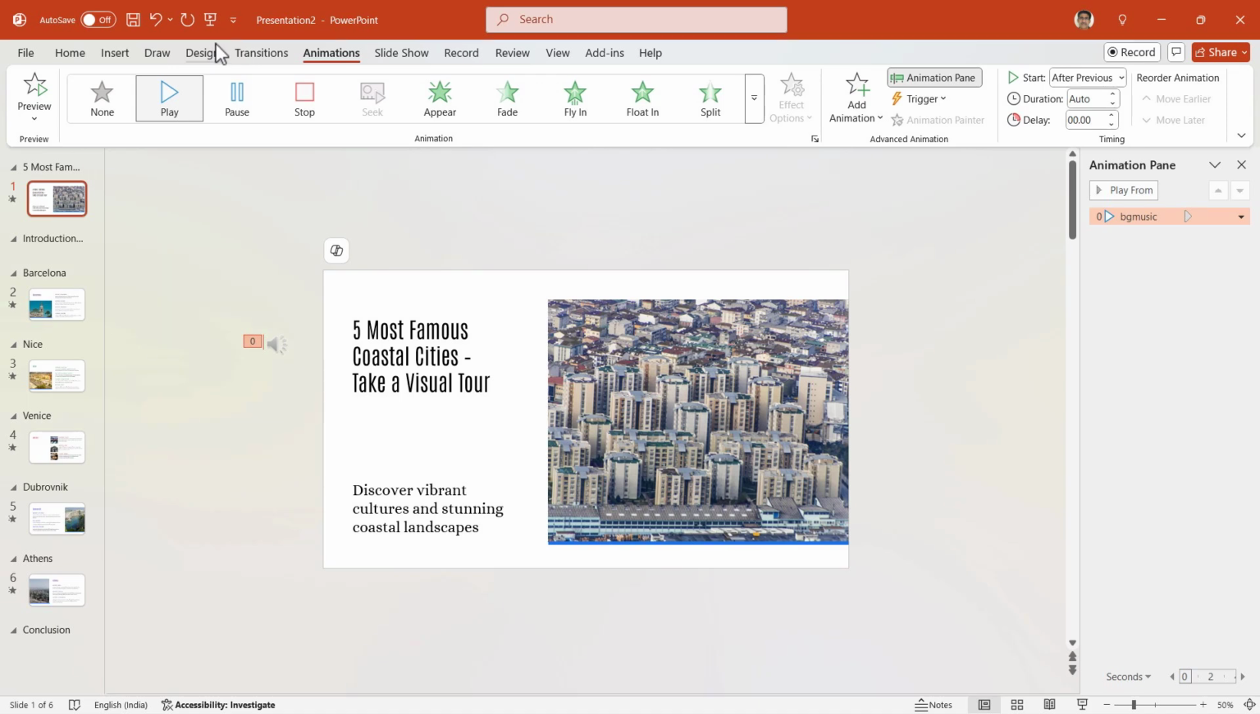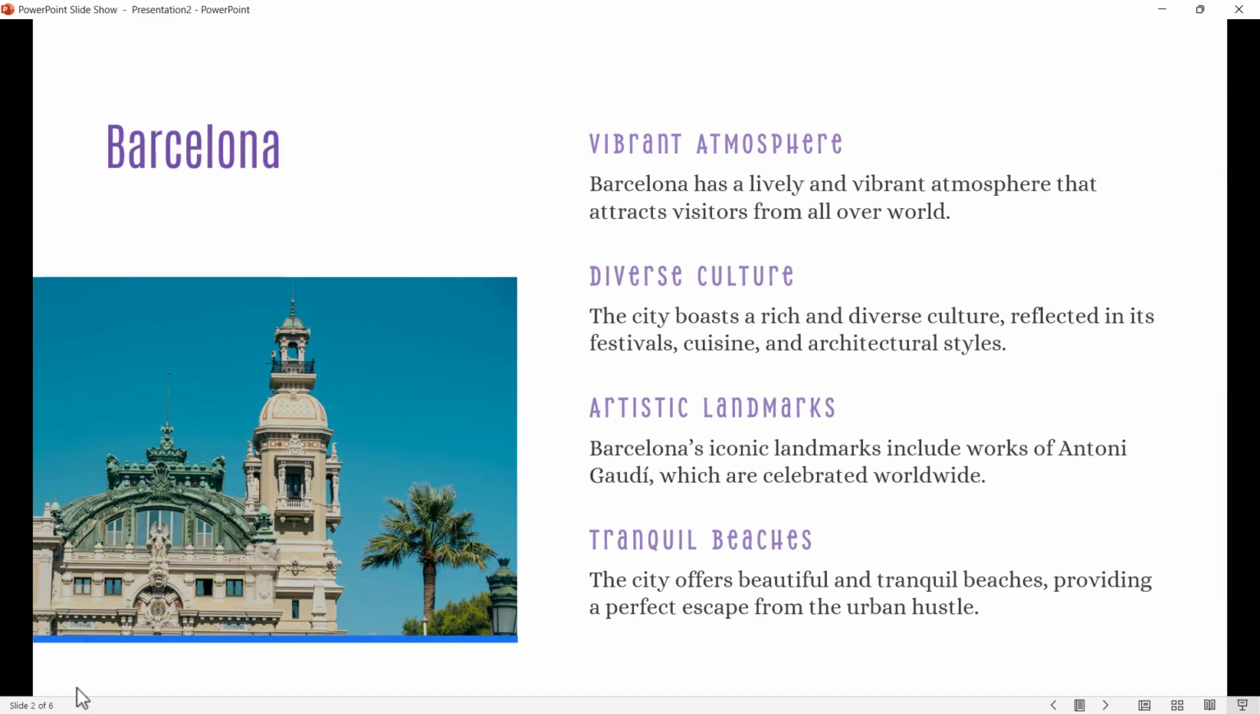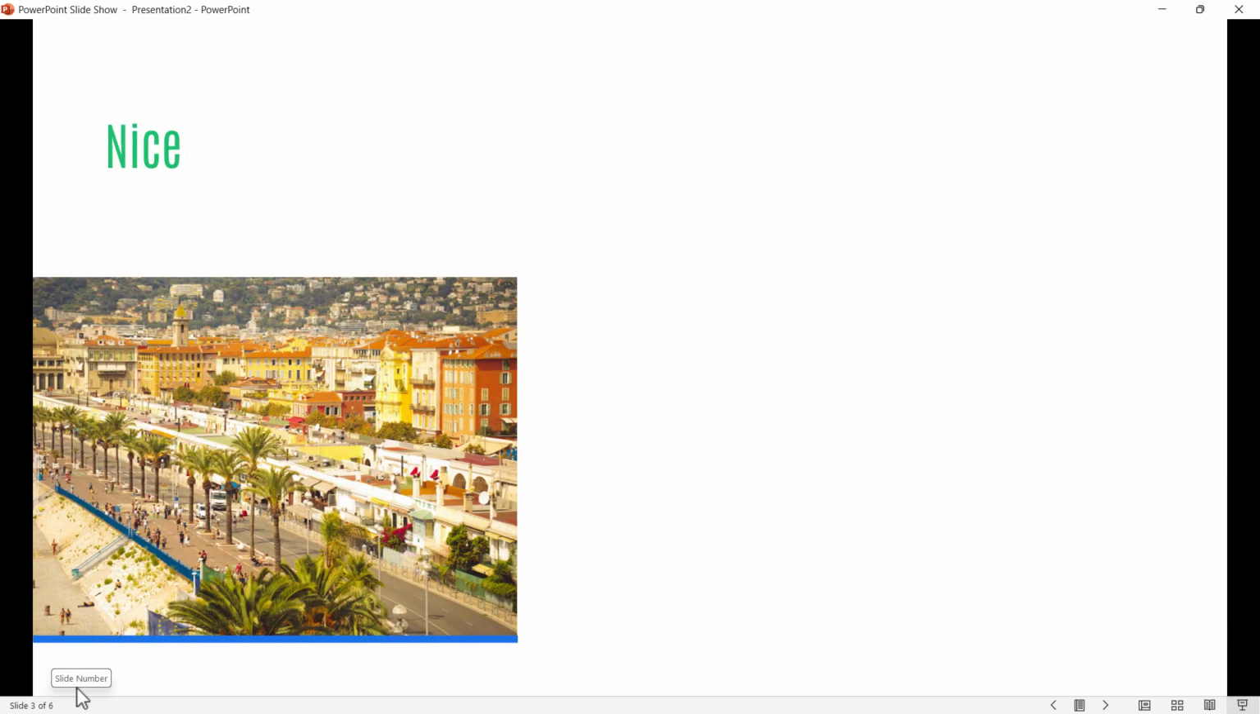Let me first briefly play the presentation to give you some idea. Okay, this is the presentation we will make from scratch using Copilot. And we will also embed the background music that plays through all the slides.